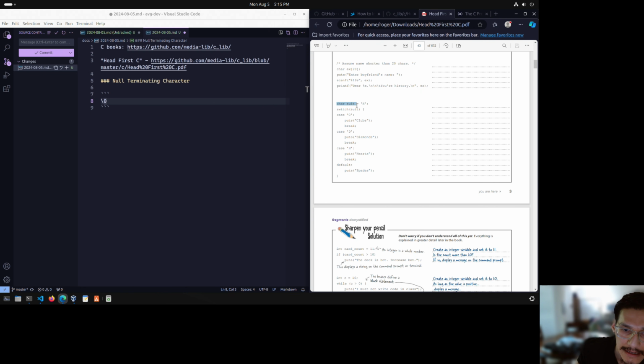Let's see here. So now here we declare a character called suit. It's the character H. Then we have a switch statement where it'll check what's inside suit. Basically, if it's a C, it'll put clubs on the screen. If it's D, it'll put diamonds. If it's H, it'll put hearts. And if it doesn't know anything else, it'll put spades. So in this case, it's going to output hearts.